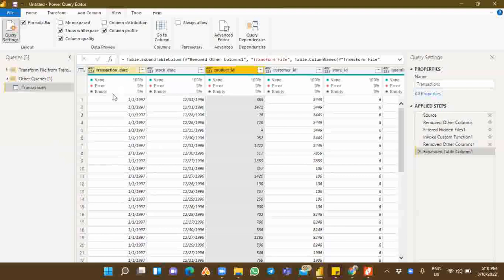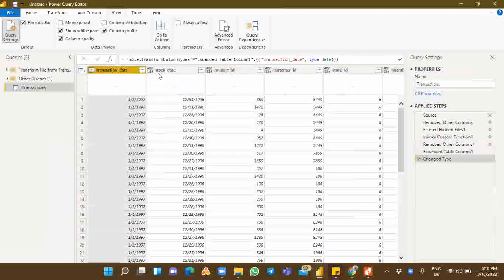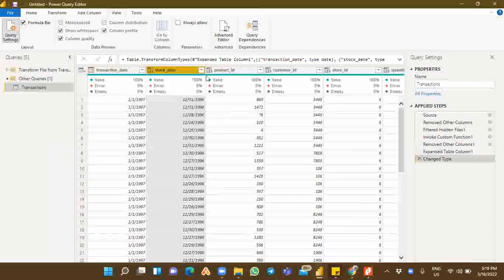Currently this is supposed to be a date, not a text. So I'll click on this symbol and change it to date. I'll do the same thing also. My stock date is supposed to be a date, so I'll change the data type.